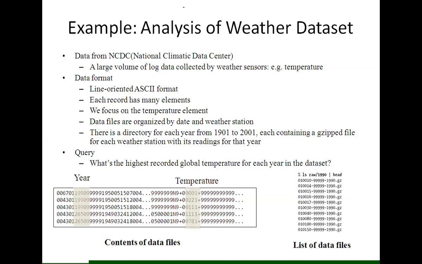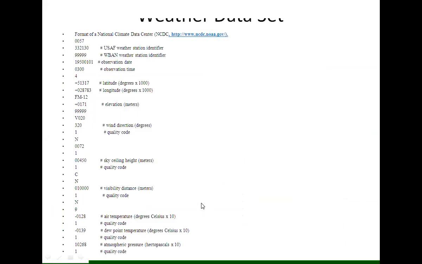We need to find out the maximum temperature that was recorded in any year, right? So here we require two fields. One is year and another one is temperature. So for that, we need to write the mapper code to extract the year and the temperature from the available data, right? For example, assume that the first line is supplied to the mapper logic 1.